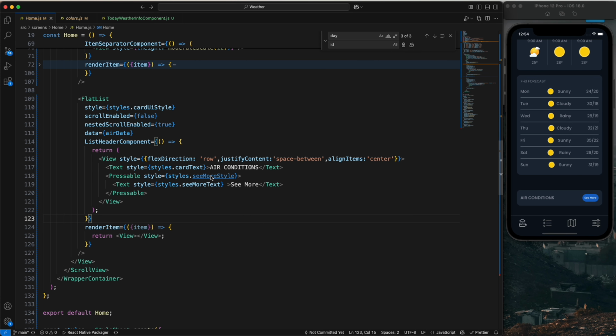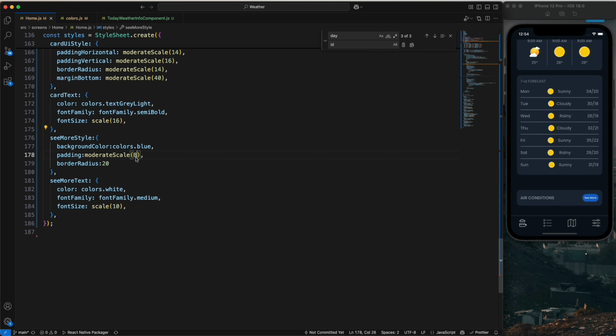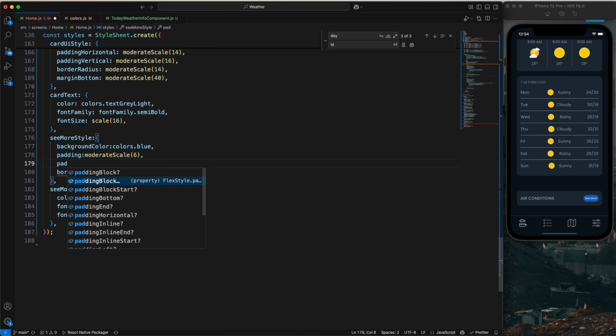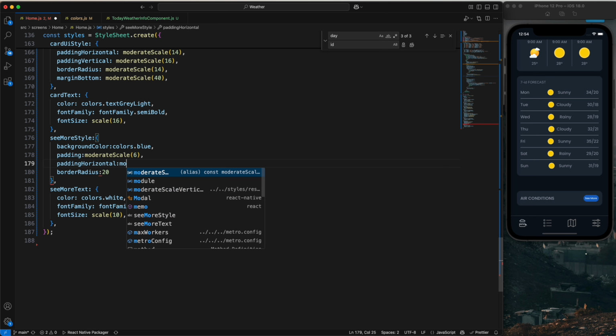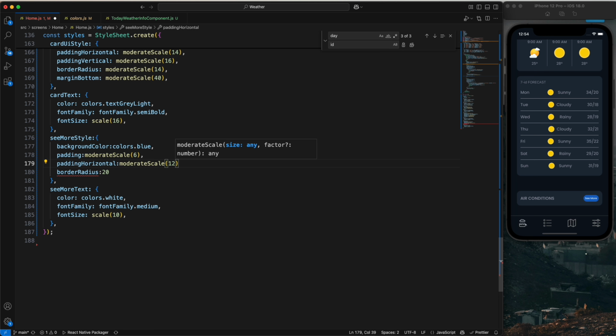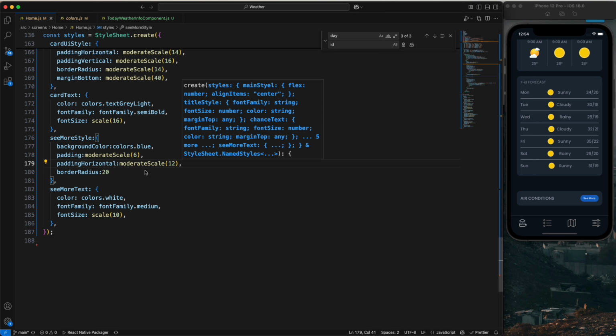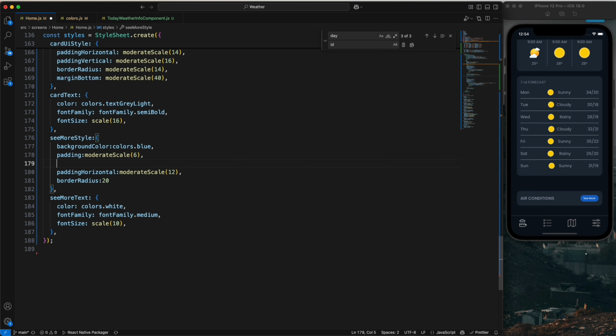We also need to add padding 6 and border radius 12. No, 20 is enough. And we need to add horizontal padding, padding horizontal 12. Yeah, it's looking better. And also add alignItems center.